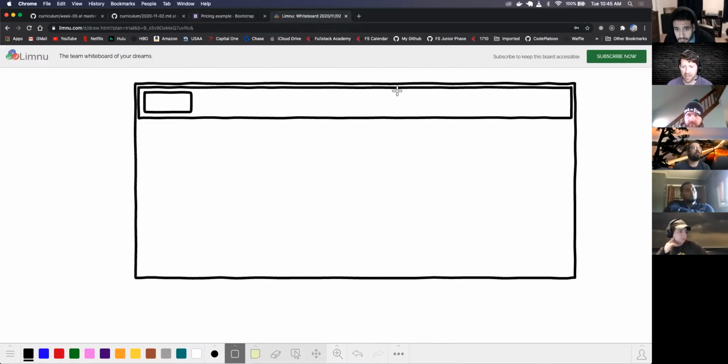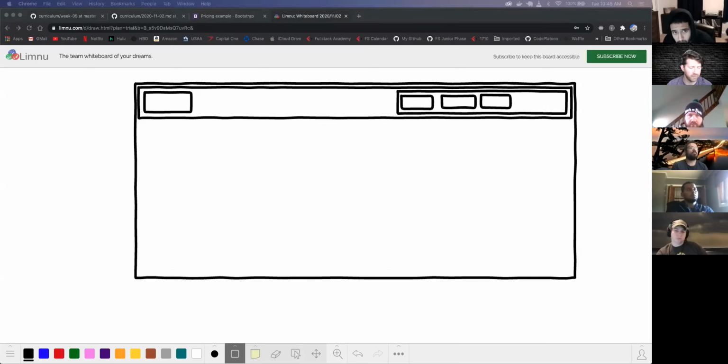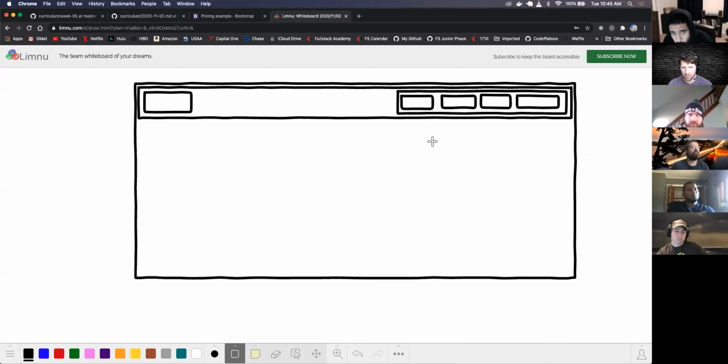So I can say, hey, inside of there, I've got another section. And inside of there, I've got these links or buttons. I forgot how many there were. 3, let's just say 4 for the time being. So I've got a nav, and then a logo, and a set of buttons.